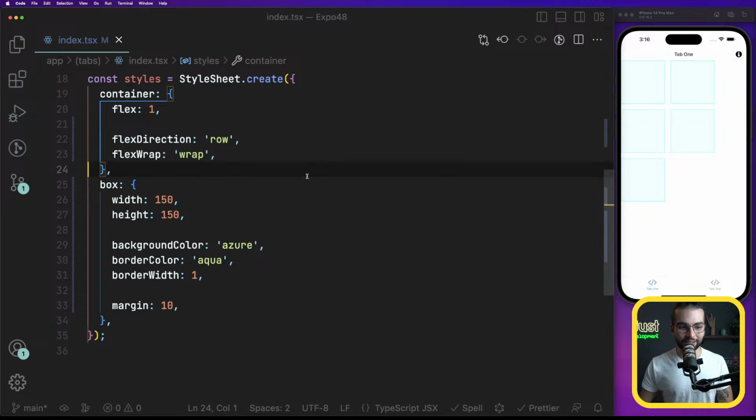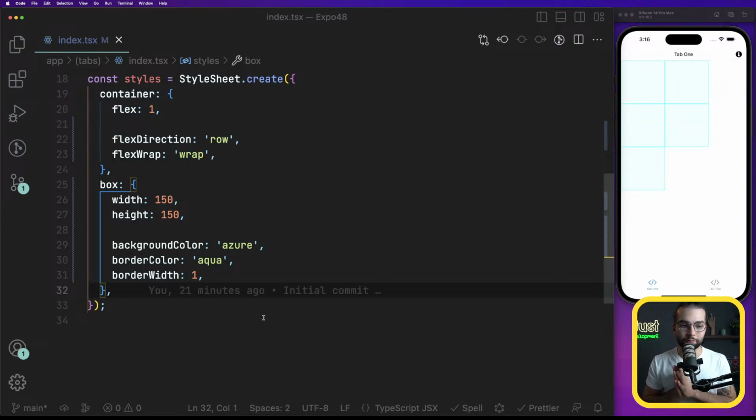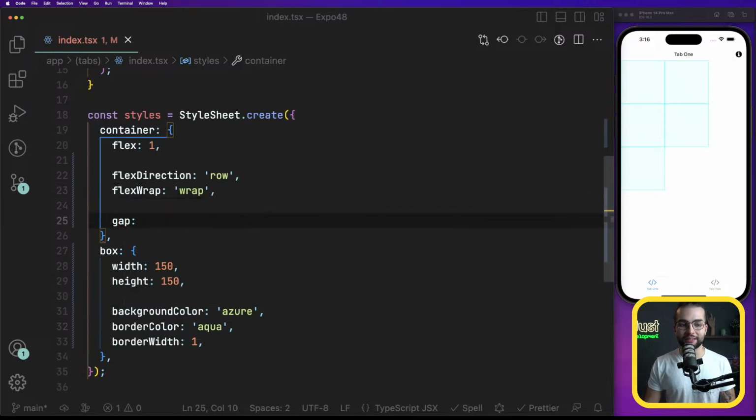So let's delete this margin 10, and also delete this margin from the box, because we're gonna be able to use the new property flex gap to add this spacing. To do that, we can go on the container, add the gap property, and here we can add gap 10, and it will add only 10 pixels between the items. And yeah, that's how it works.